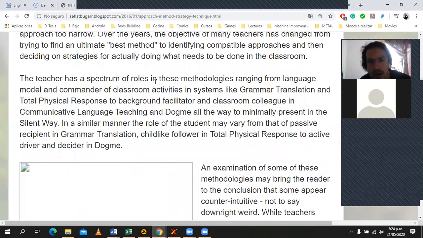Back. Where's my PDF? Ouch. Clicked on something that it wasn't.